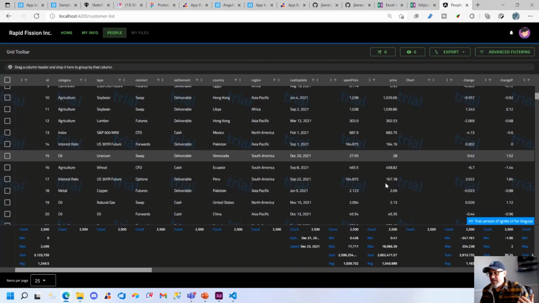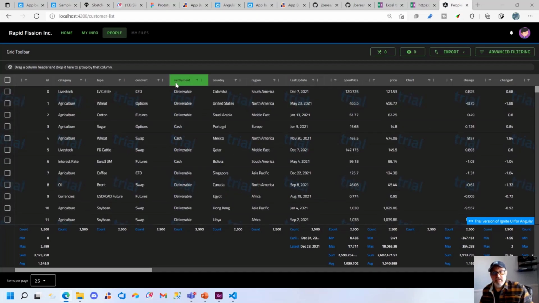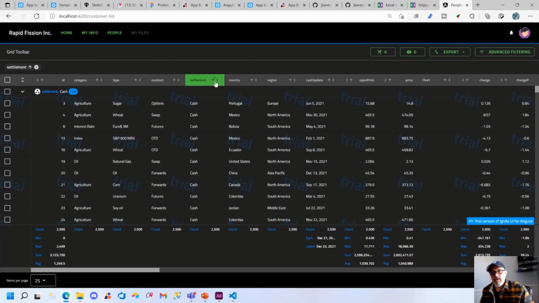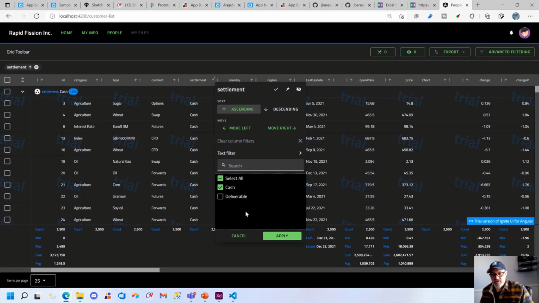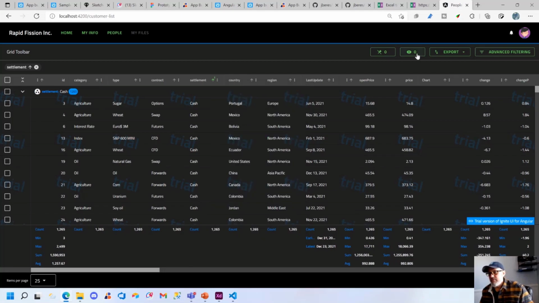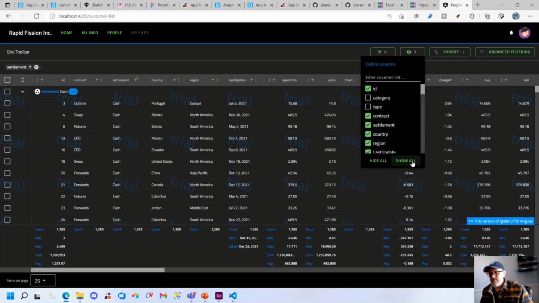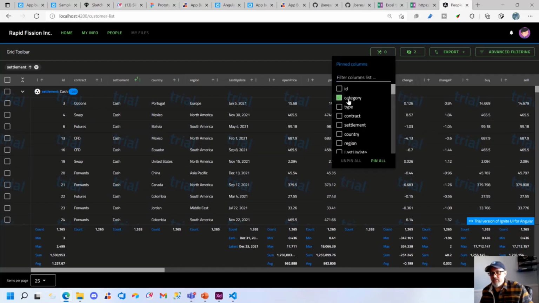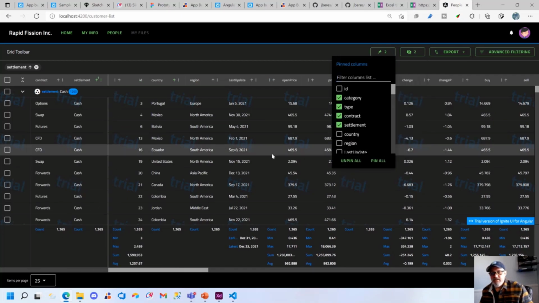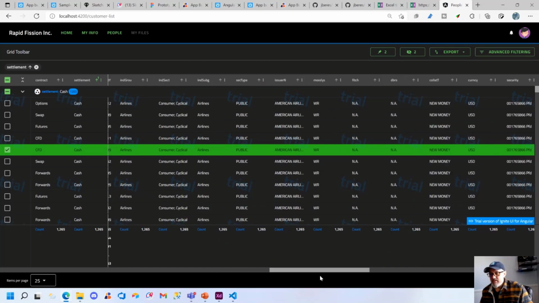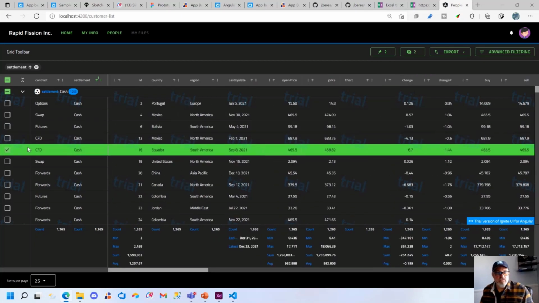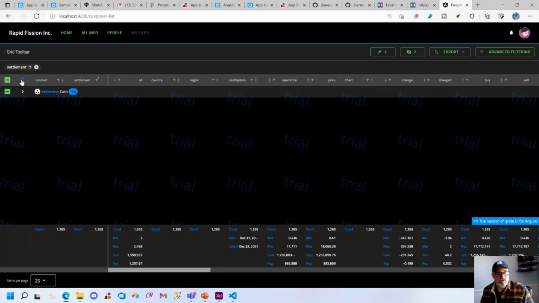Here's the Angular application. Here's my data grid. I can do a group by here. I've got my Excel style filtering. I can show and hide columns like so. I can pin columns to the left-hand side. And now I've got a grid with pinned columns. But all of this is done for me for free.